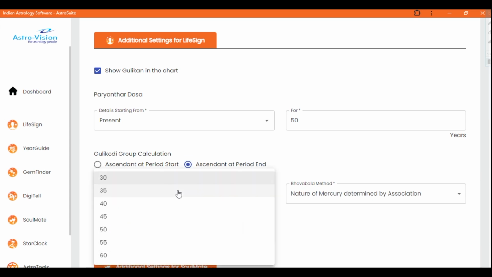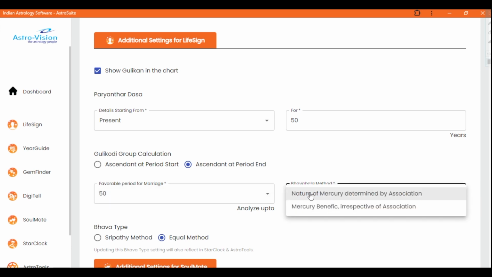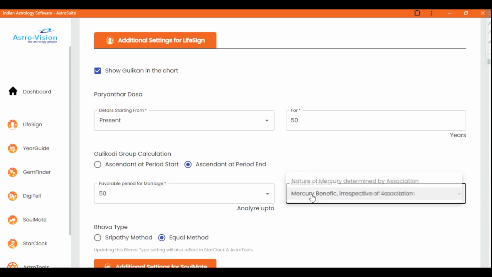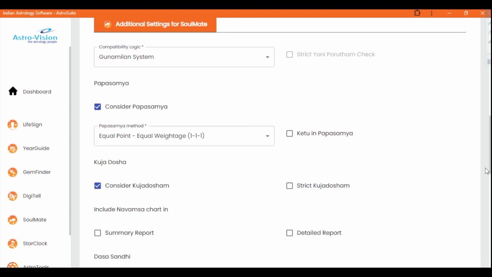You can change the period set for checking favorable periods for marriage here. Set the Bhavabala method as per your liking. The default selection for Bhava type is set to equal method. As mentioned, this selection will reflect in the star clock and Astro Tools settings. Let's look at the additional settings for soulmate.